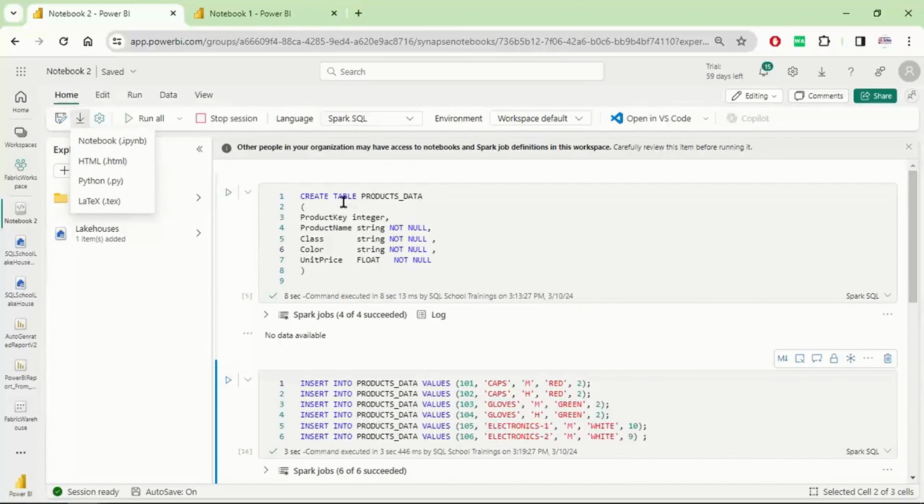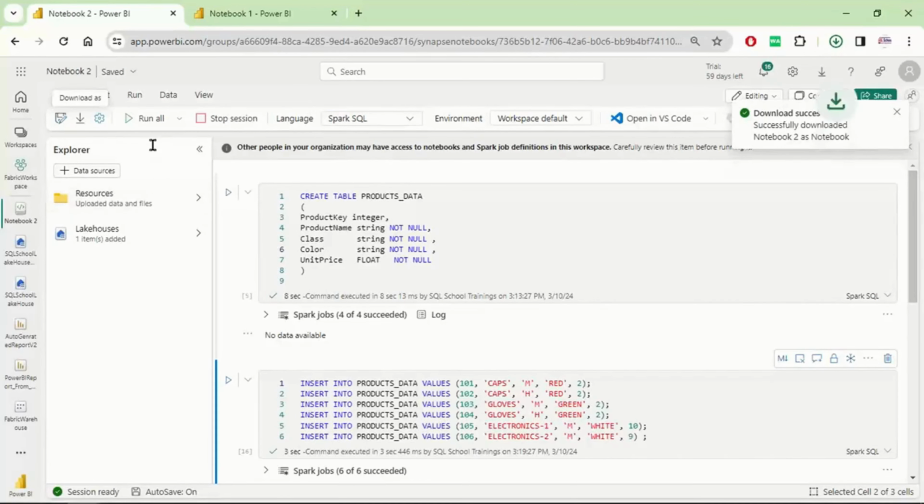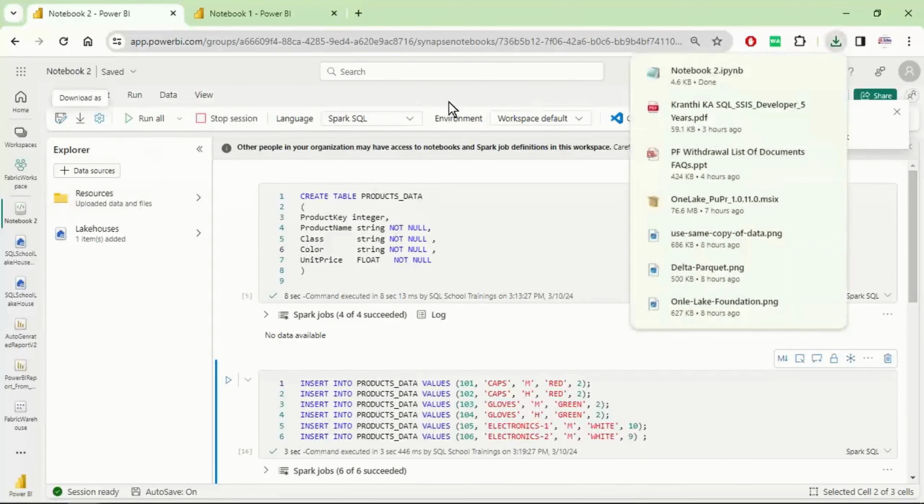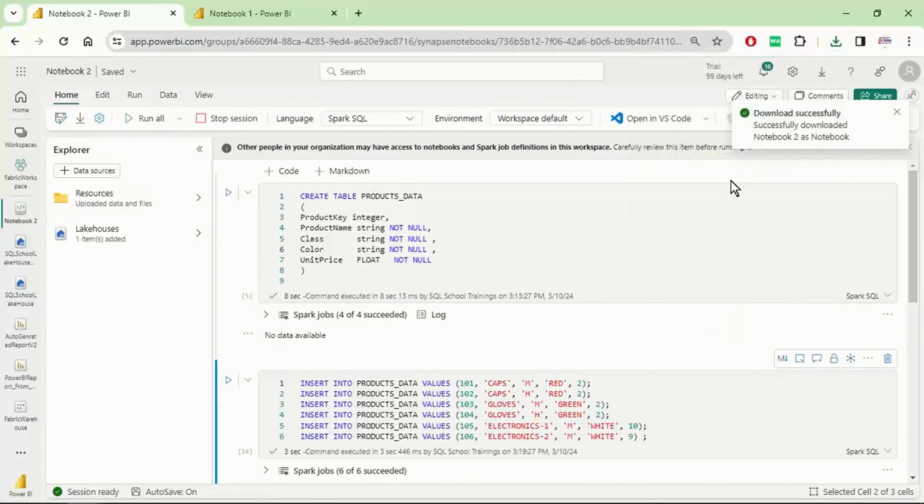Whatever notebook you define, you can happily download it, just like in any other Synapse or Databricks environment. Nothing special. Once you are done with your operations, make sure you stop the session. This is important. Once you stop the session, the underlying Spark cluster will be stopped automatically.